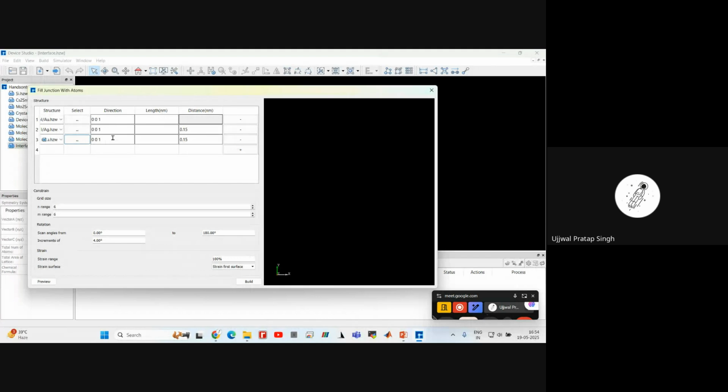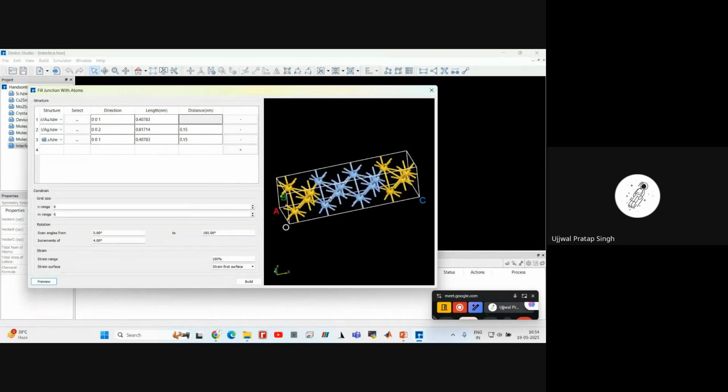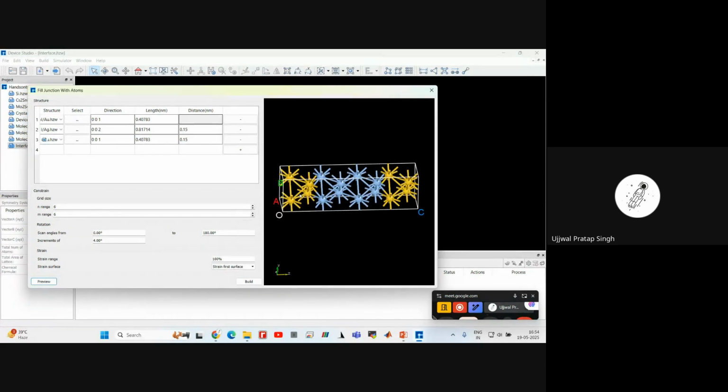You can see the direction also and define the length, like 0.5 in nanometer. 0. Let's go for the 1, then 0.5, and you can create size, and create a supercell, and rotation also, and click on the preview option. You can see it creates a heterostructure, gold, silver, then gold.